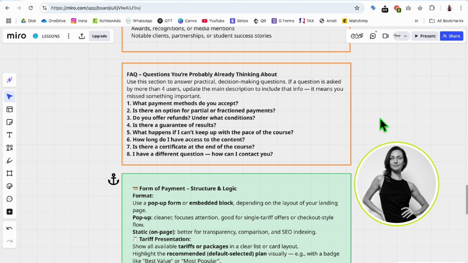And every time a question is repeated, think of adding this information in the description and adding it as a point in the frequently asked questions. Your landing page is a living organism. You have to modify it and adjust it all the time.